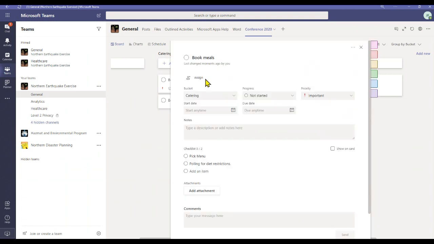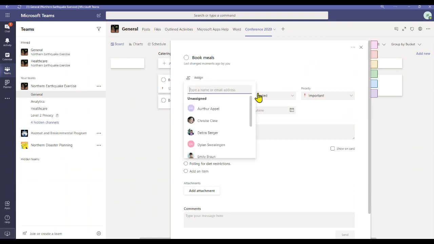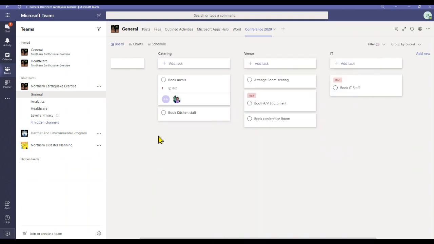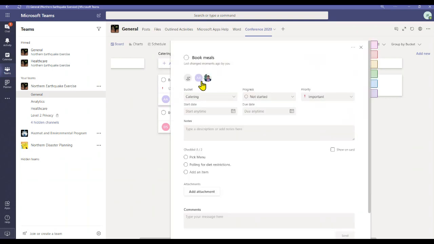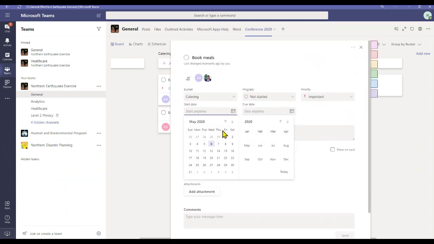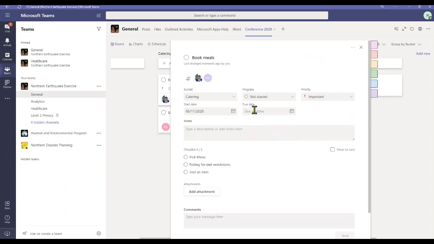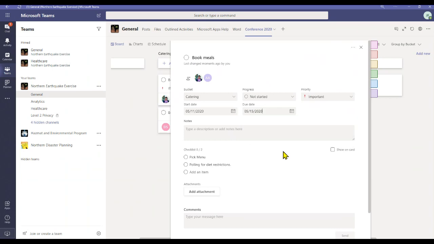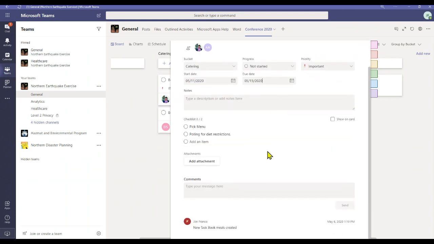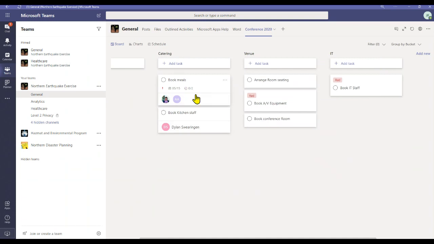But let's actually start assigning these to people. So for catering, I'm going to have Arthur and Deborah for this. And then for staff, I'm going to have Dylan take care of this. For these tasks, another thing that I'm also going to set is that the following Monday is when everything will begin, but everything is due by the following Friday. So we can do that for that.